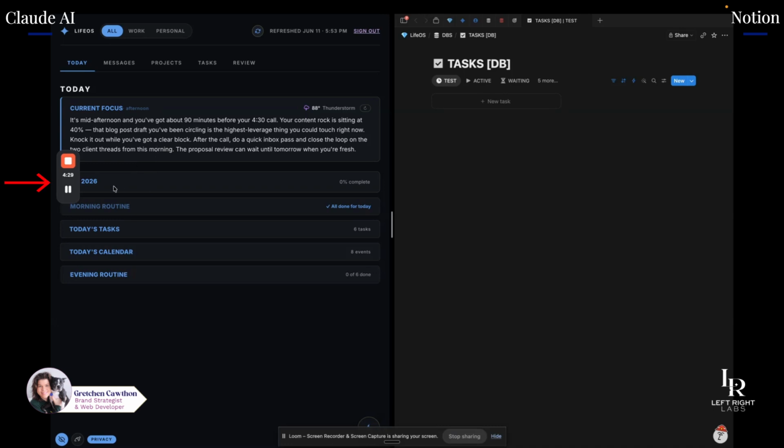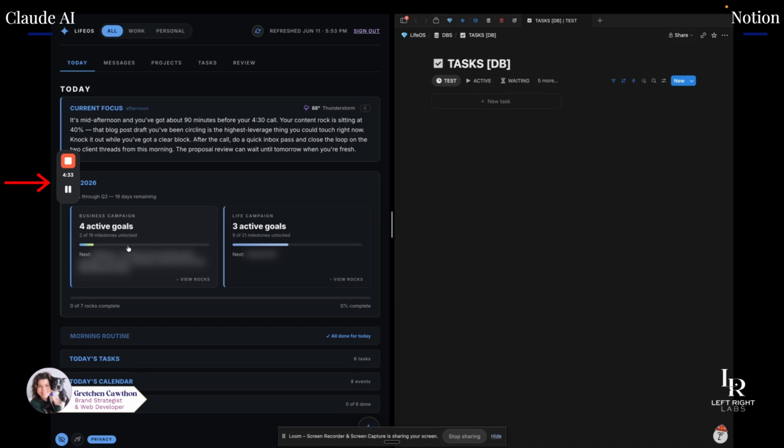Then the next item I have is our quarterly rocks, and these are set up to show us how many goals we have, where we're at with our completion cycle on that, and it'll give a progress report. We haven't fully set this up yet, so we're still at zero. We're not slackers, I promise.